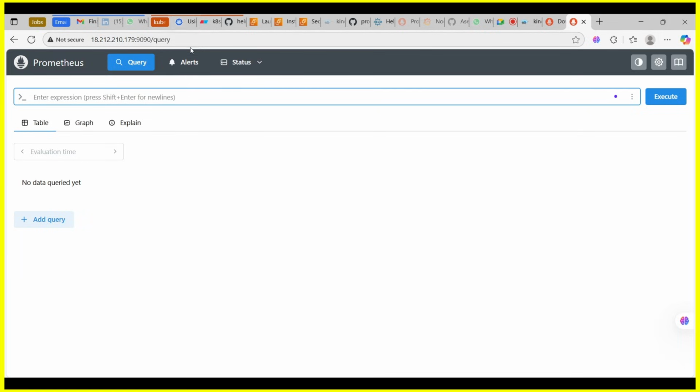But in real time, you are not exposing it to everyone. We will be passing the username and the password. Only who pass the username and password correctly are able to successfully log in to Prometheus. So if you check over, Prometheus is done.